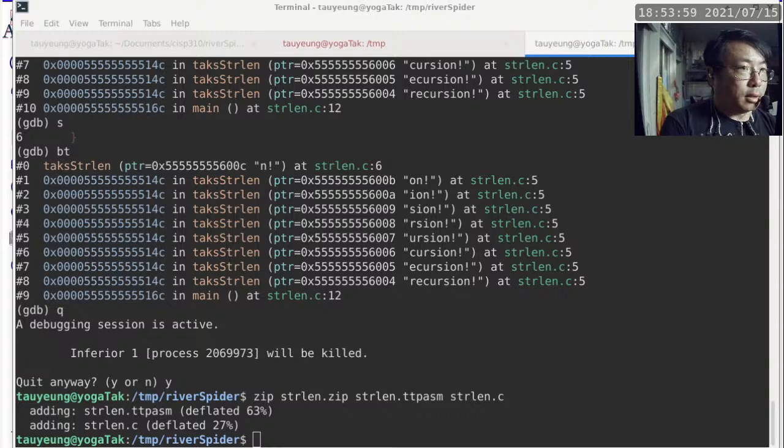Alright, so I just uploaded the zip file that contains the source code of both the C and also the TTP ASM. They work out exactly the same way, so that would be a good reference to use. Plus, the trace analyzer will work on this one too.